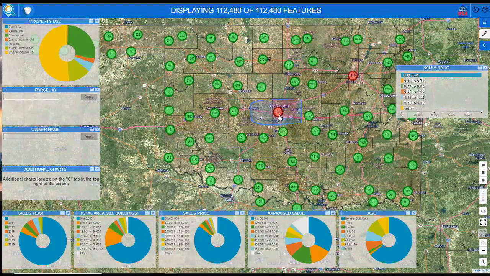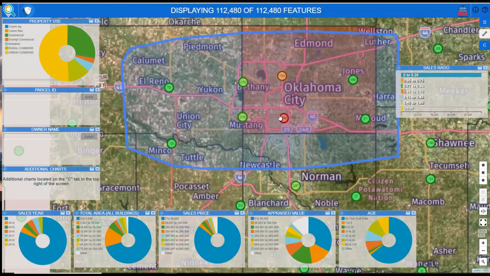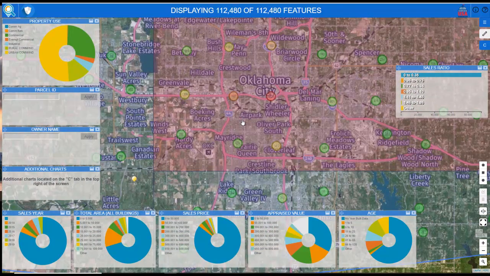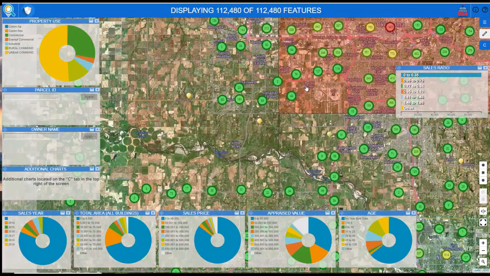Also notice as I zoom in, the map starts to dynamically decluster. And eventually you'll start to see points pop up. These points are color-coded to this top chart. So this yellow is urban commercial.